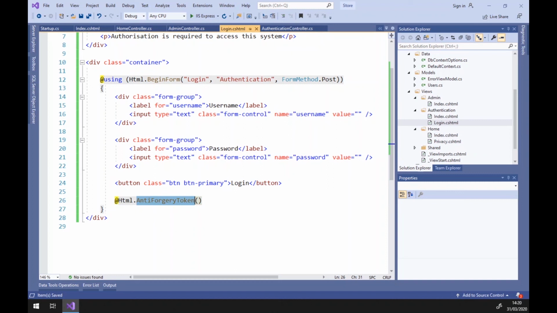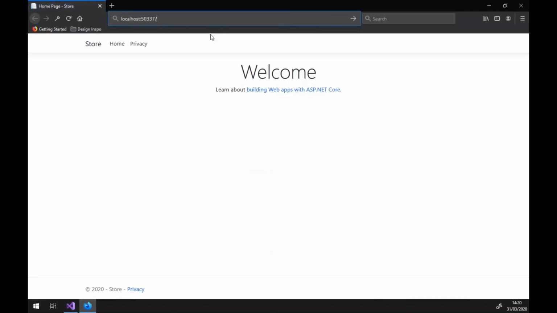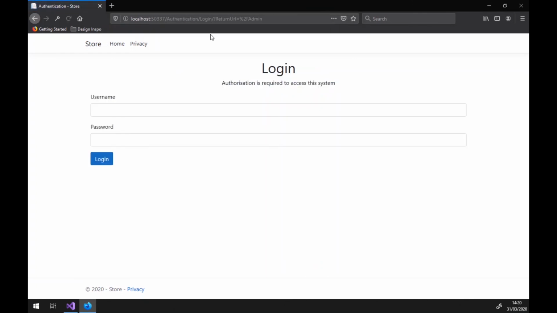Now this anti-forgery token allows us to stop cross-site request forgery. What that means is another website submitting to this form. So now that we've got that in place, we're going to save this template file, we're going to rerun our app. We're going to go back to the admin controller, which is going to prompt us to log in again.